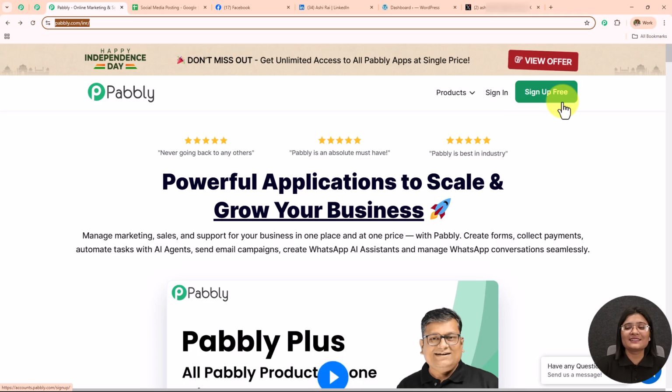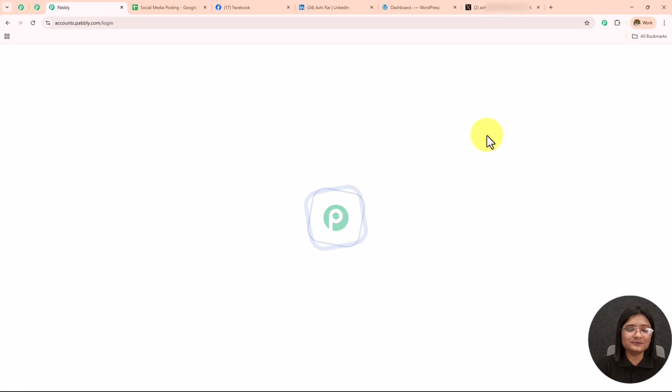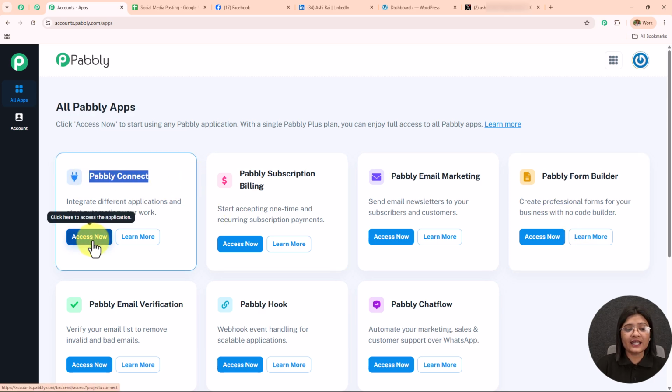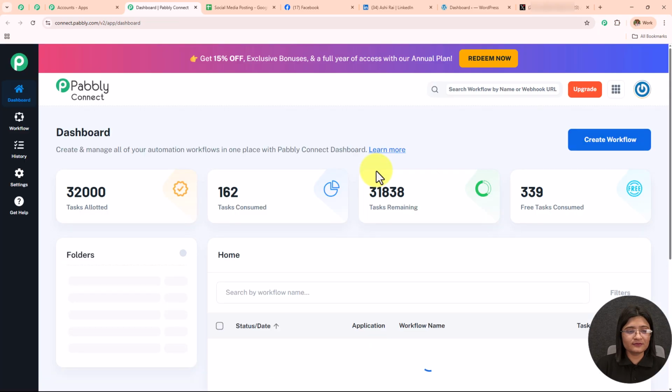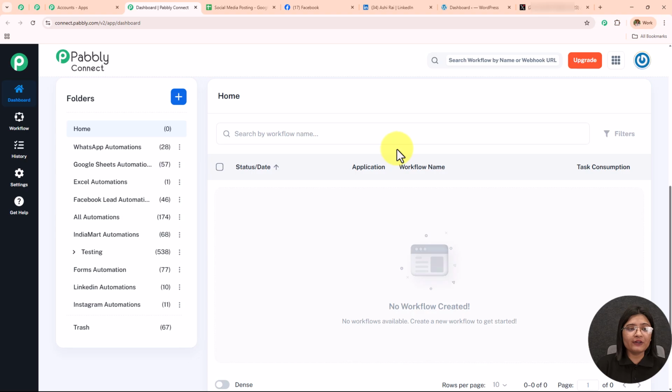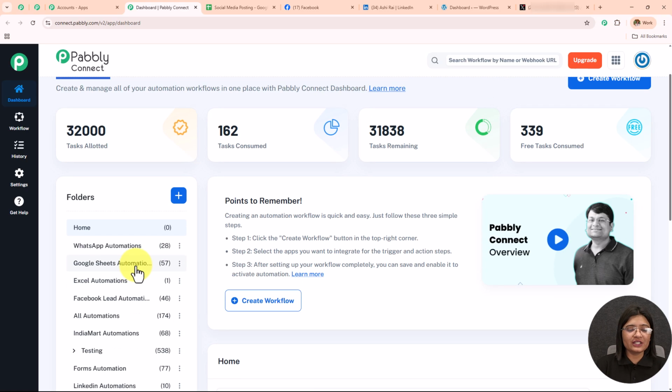As I'm an existing user, I'll go with sign in. And here the all Pabbly apps page has appeared, which is showing me all the Pabbly applications. I'm going to click on Pabbly Connect Access Now. And here it has taken me to this dashboard where I will be able to find all my workflows and all the folders which I've created.